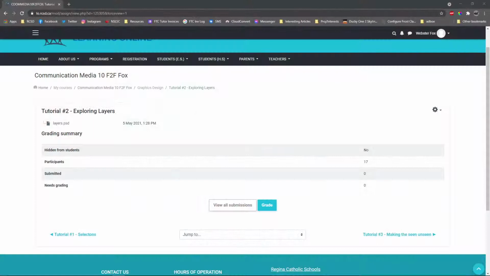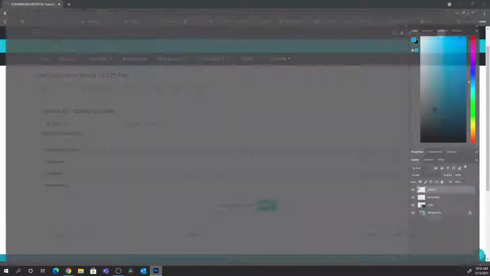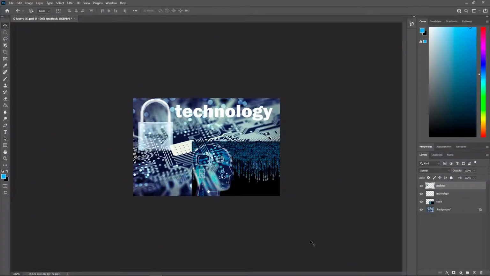So you should be already on Moodle, and you're going to download layers.psd. Because it's in a .psd format, that is a Photoshop document, it'll open automatically in Photoshop. So when you download it, you can just click, and it'll open in Photoshop. Once you get it open, you should have something like this. So we're just going to explore some layer preferences you can do.